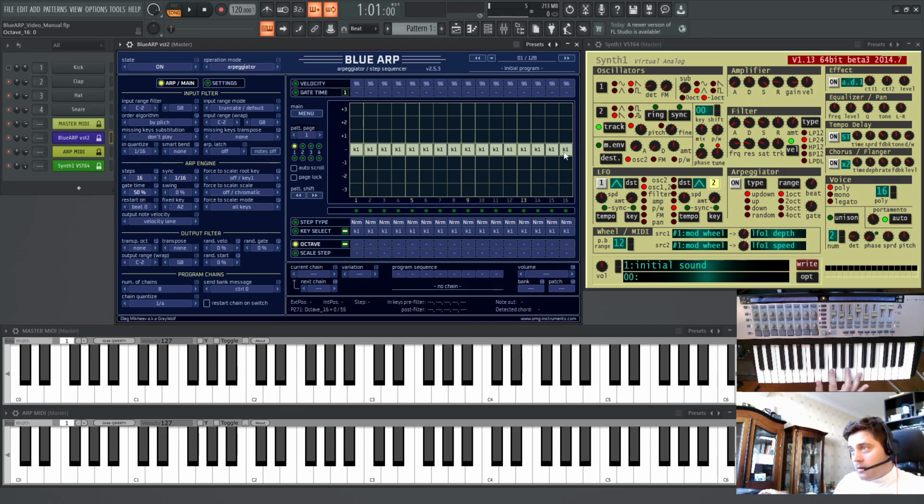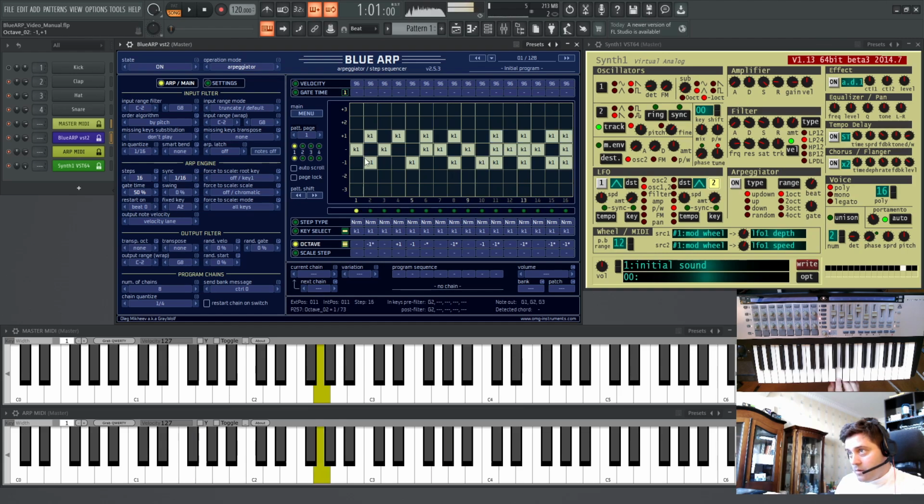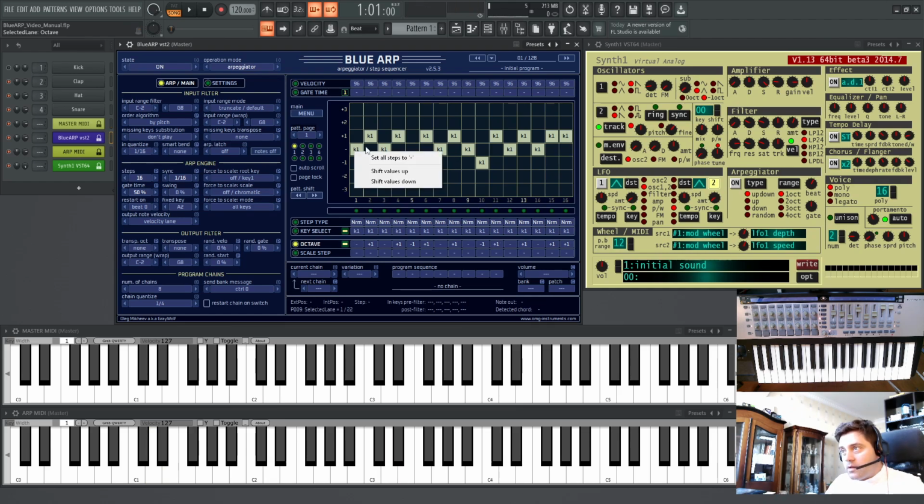The same way I can transpose some steps up. Again, we have a polyphonic option here, so I can have more than one output note for a step like this. And you can see here in the note out section, for certain steps more than one note lights up. Yeah, by the way, as a side note, right clicking somewhere, I can set all the steps to a certain value.